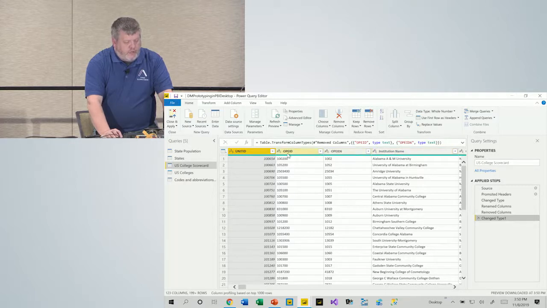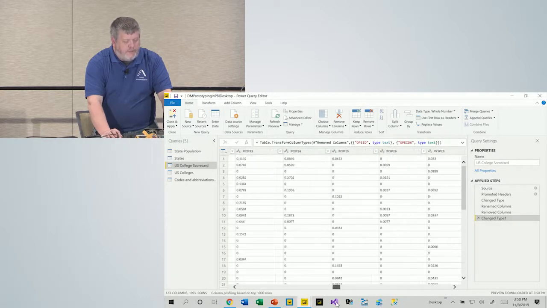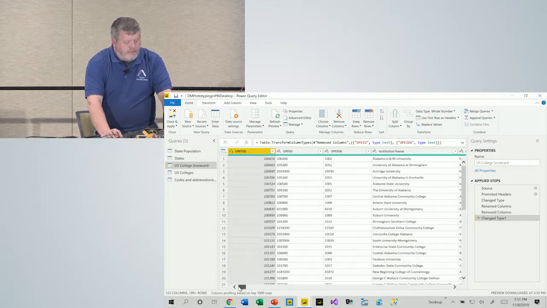You can change column names, you can change column types, flag them, or get rid of them completely if they're not needed. That's one of the things I talk about a lot with data modeling: if there's a whole bunch of columns in here that you're never going to use, you can just remove them here within Power Query, so it's not even an issue anymore.